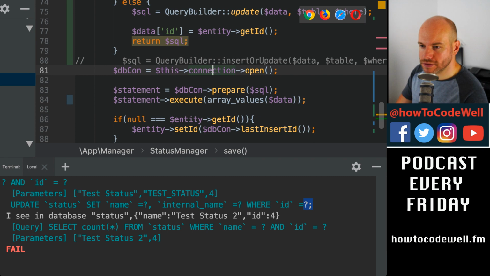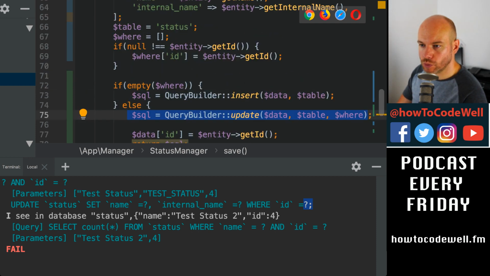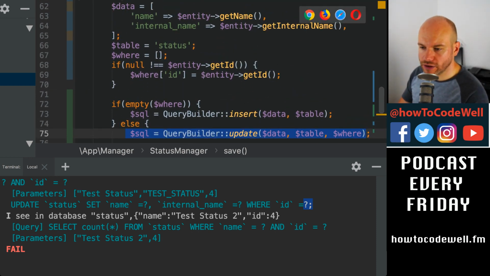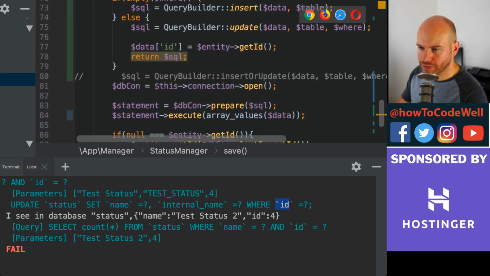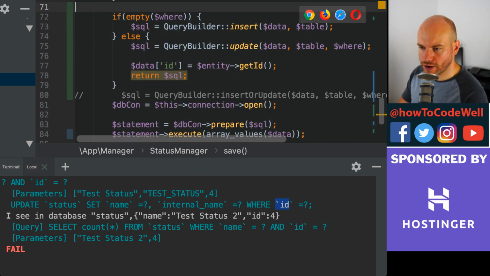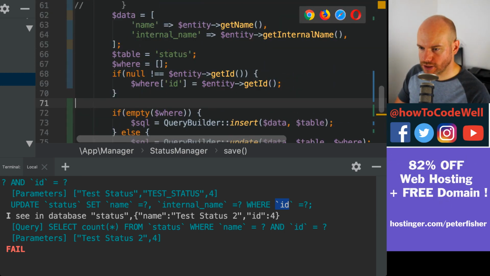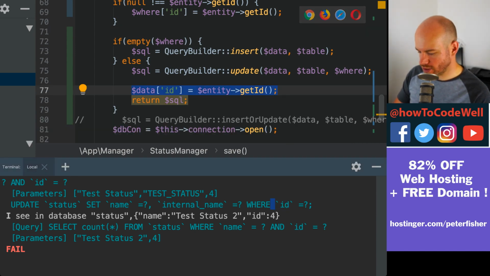And we can't add the ID to the data before the SQL is actually constructed, because we will then shoot ourselves in the foot again, because we are now putting in ID at this point, as well as this point. So I think this is the issue. I hope this is. Let's see. I'm going to see if we can set that at this point.